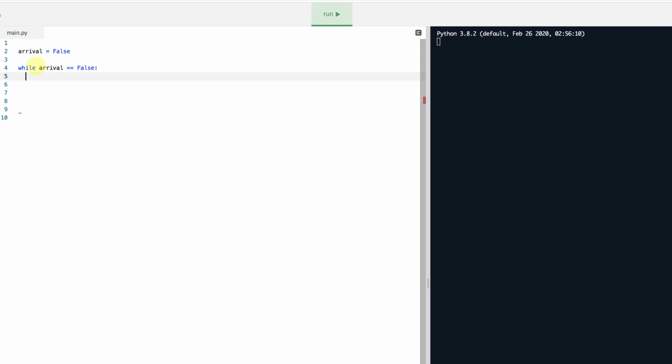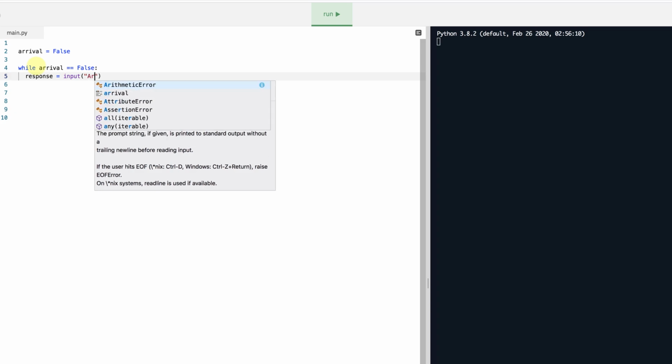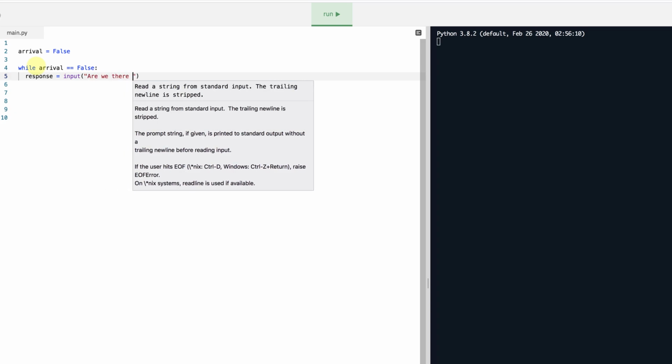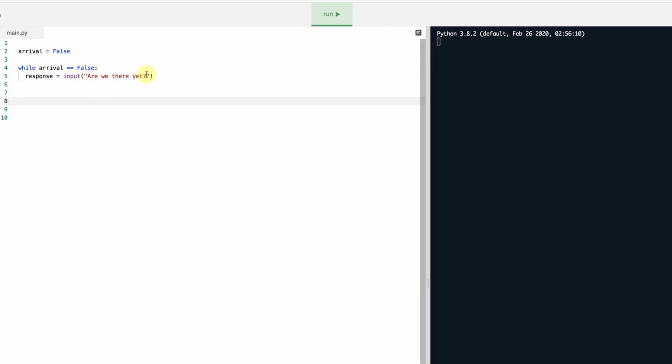Okay, so I'm going to ask my wonderful parents, are we there yet? So I'm going to use response as the variable, just to be consistent with my previous videos. And this is going to be user input. And what do we want to present to the user? Are we there yet? Okay, and we want that in quotes because it's a string.